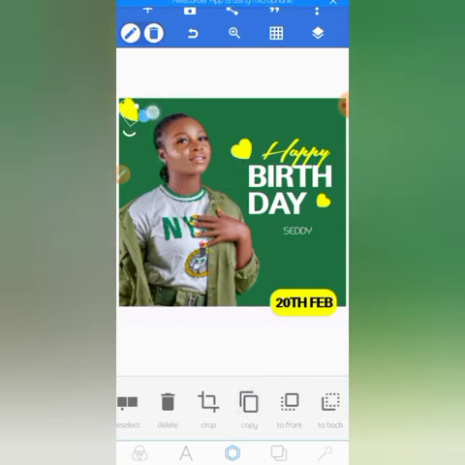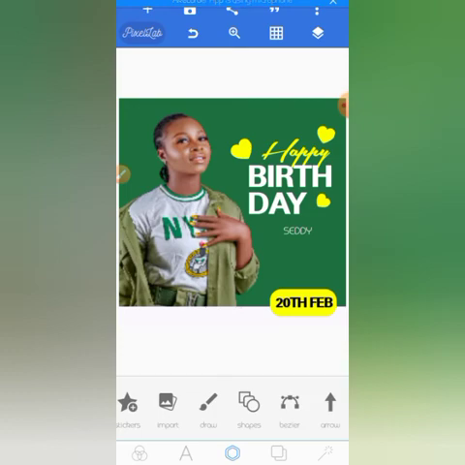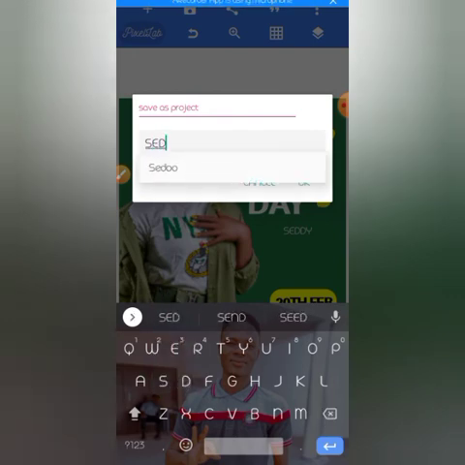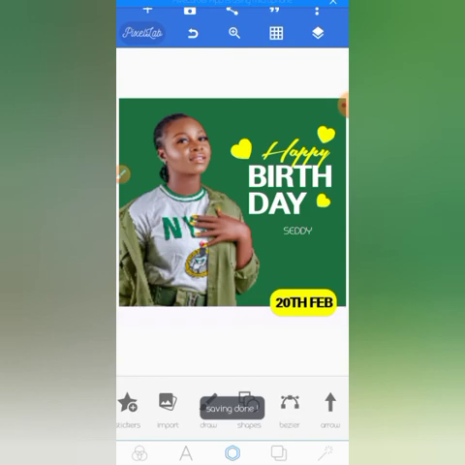Oh, sorry about that. Adjust the size. Just something like this. Oops. All right, I think something like this is good. So every time you're working, you save as a project. Let's say Sadie. Okay, press OK. It has saved. All right, I think this is beautiful.